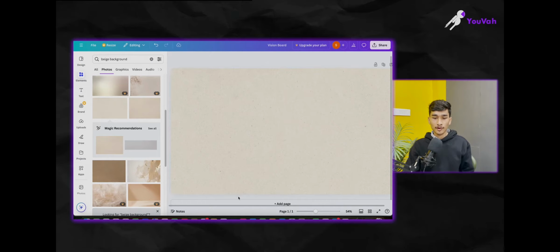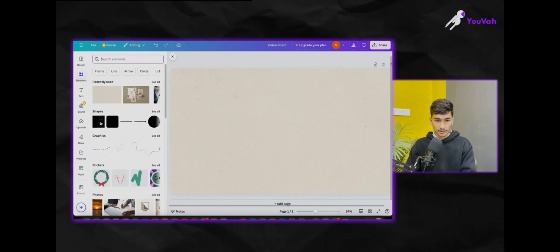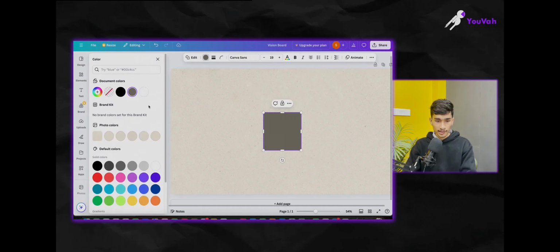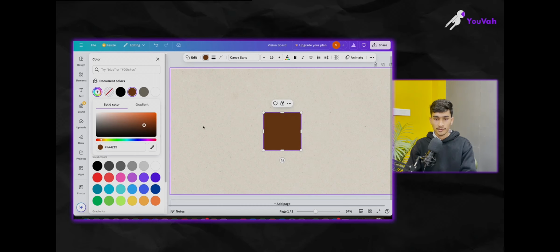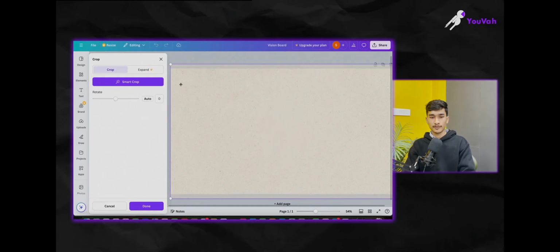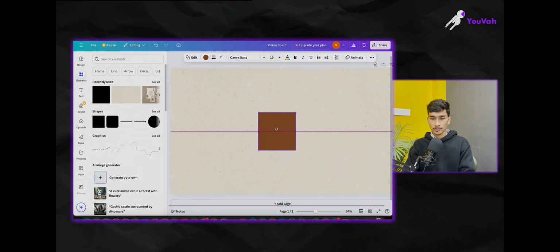Now in a vision board, we generally include your goals and your plans. So let me include those things as well. Firstly, let's include that it is a vision board. That is very important. I'm taking this one, and we will follow an aesthetic. So I'm taking a brown kind of color. This is perfect. Now I will place it in the center and keep it as a rectangle.